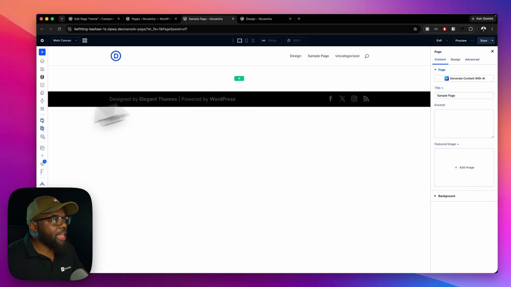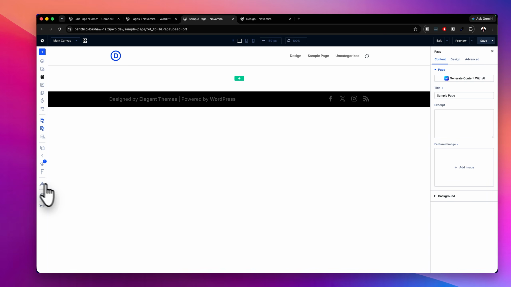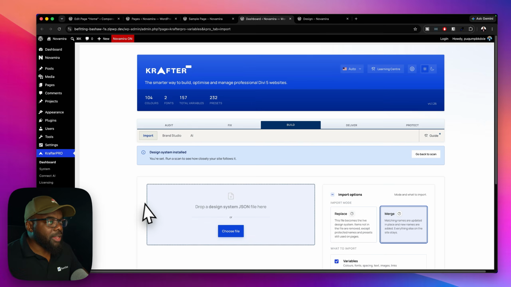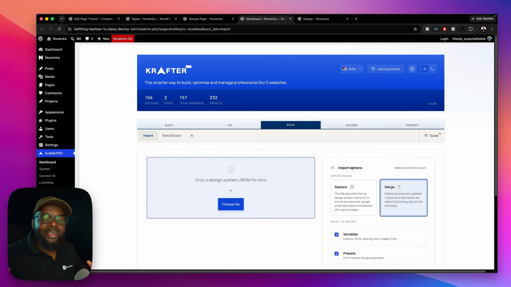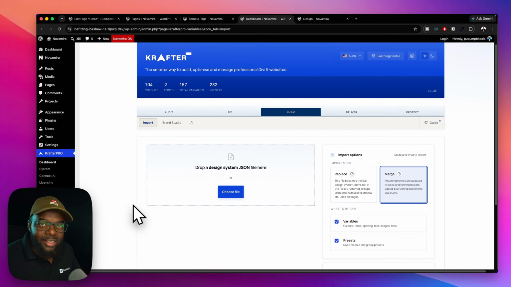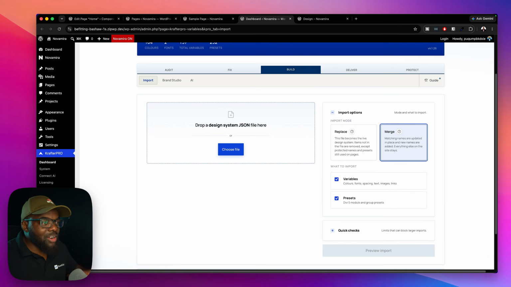But I have even a much better workflow using KrafterPRO. So if you click on this little icon here, it's going to take you back to our interface here for KrafterPRO. So using the same idea that I gave you, you need to start off with a design system. That's what holds your recipe, okay? Your rules for designing your website. But you see, with KrafterPRO, you get a free design system within KrafterPRO.